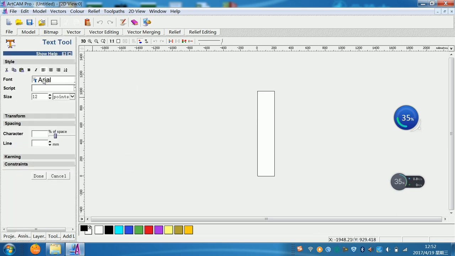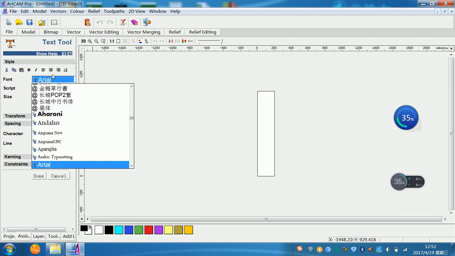This should be for engraving text, right? Okay, you could change. You could choose a different font for writing, right?